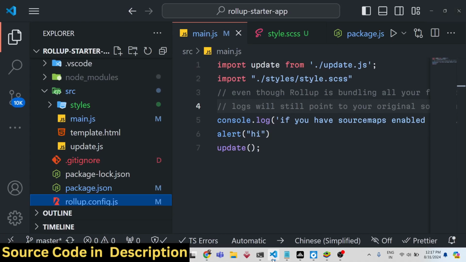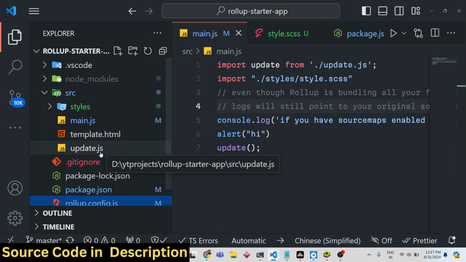So in this video we will talk about a new compiler, a new bundler for JavaScript, which is Rollup. Rollup.js is similar to Webpack, Snowpack, all these module bundlers, and it compiles your high level JavaScript code, and also you can compile your SASS files directly into code which is understandable by the browser.